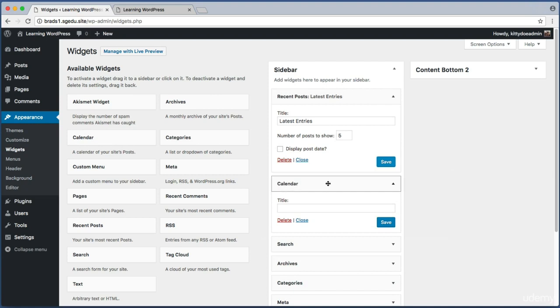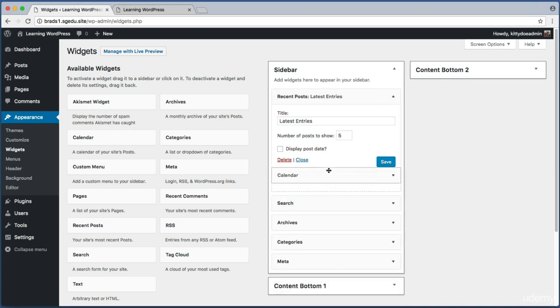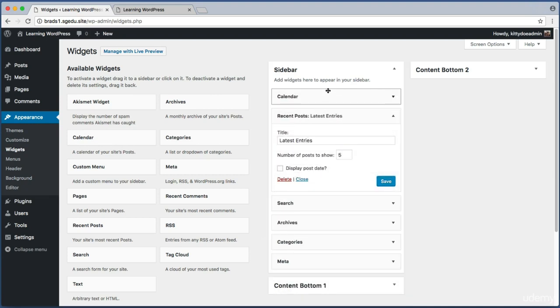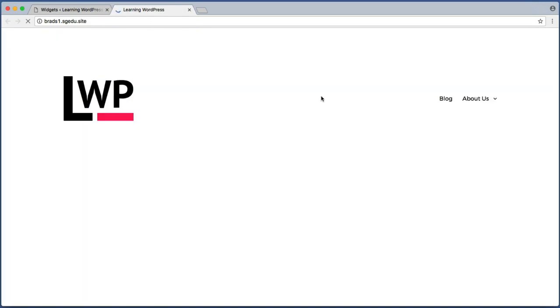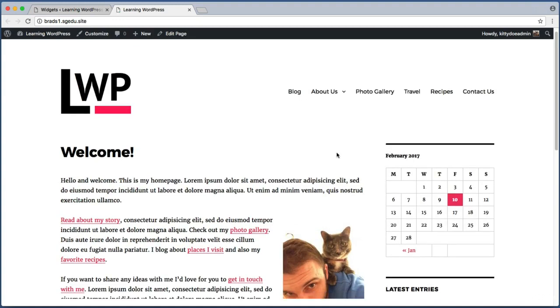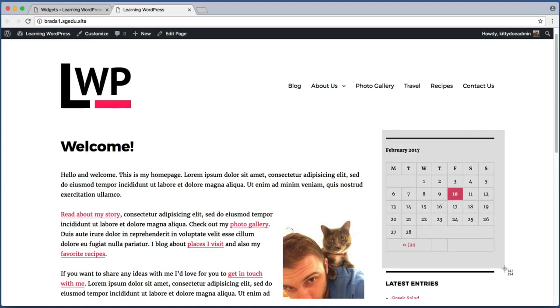But maybe I want it to be the first widget in my sidebar, so I can just click and drag it to move it up to the top. And now if I jump back to my front-facing website and refresh, at the very top of my sidebar is this neat calendar. Now, I haven't been creating very many new blog posts on this website, but on the days where you have created a post, it will light up.